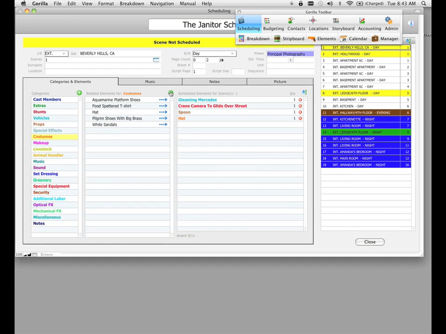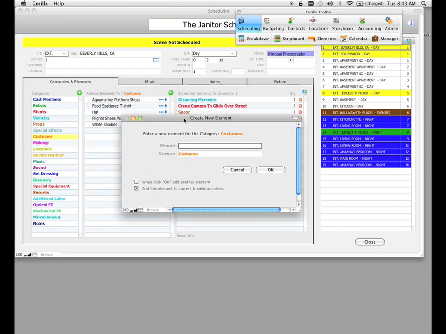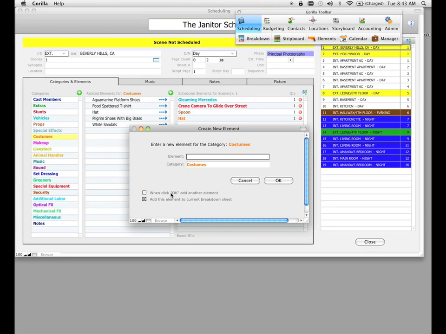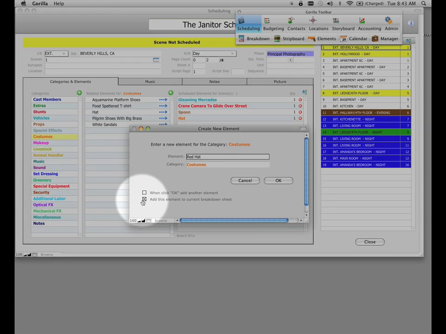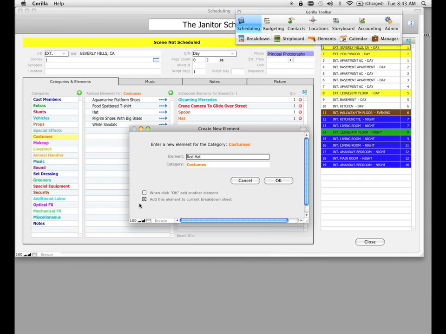Now I'm going to do that again, and I'm going to show you the different options that you have here. I'm going to type in red hat to make it a little bit different, and notice at the very bottom here, this checkbox will be checked by default, and it says add this element to the current breakdown sheet, which means if I click OK, it's going to close this window, and it's going to add the element, of course, to our list of costumes, and it's going to add it to our scheduled elements for the scene, the current scene that we are in.